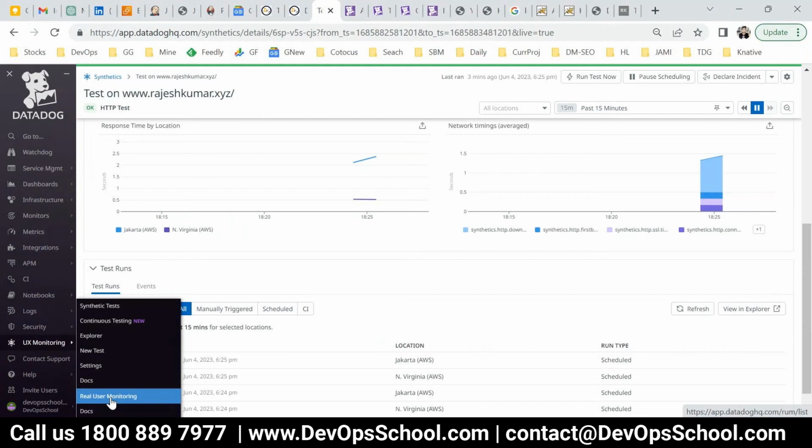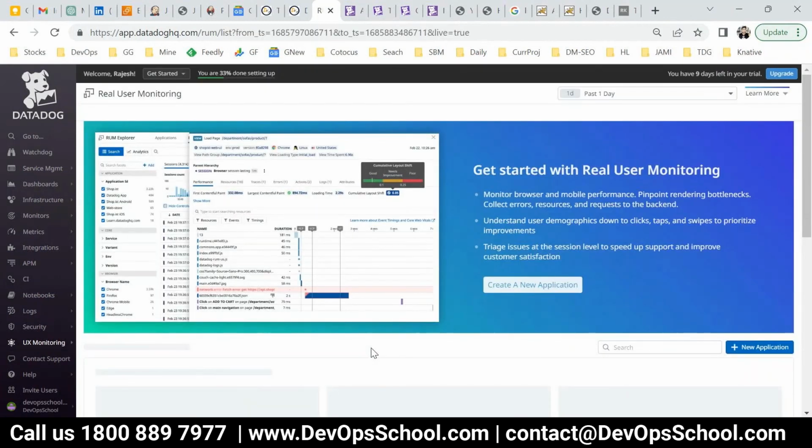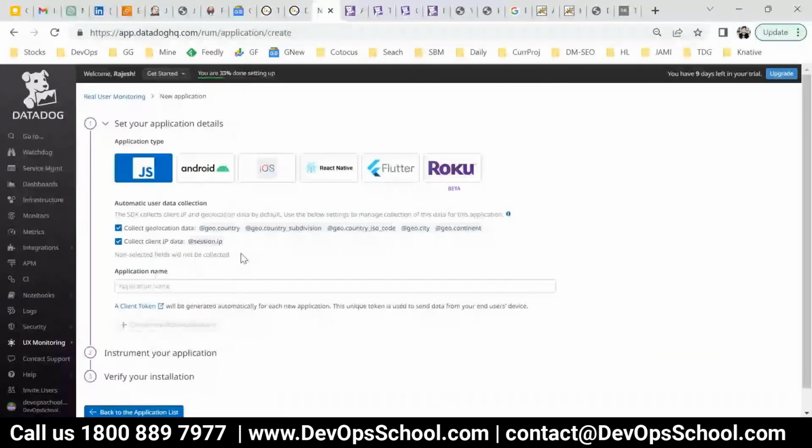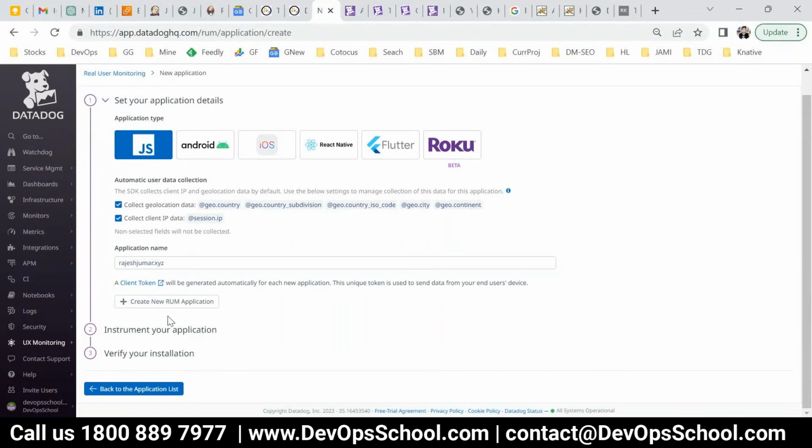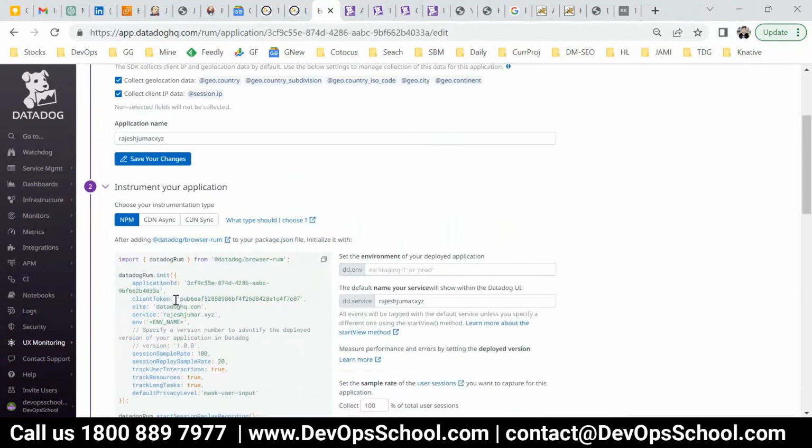RAM is like Google Analytics. In Google Analytics also, what you do is embed some code into each page of your website. And the same thing, Datadog RAM also works. So let's do that. New application. I'm going to import this kind of code: JS code, Android code, iOS code, React. If you know the programming language, it will be easy for you. I have a JS code, my website rajeshkumar.xyz. I'll name it rajeshkumar.xyz, and I will create the application.